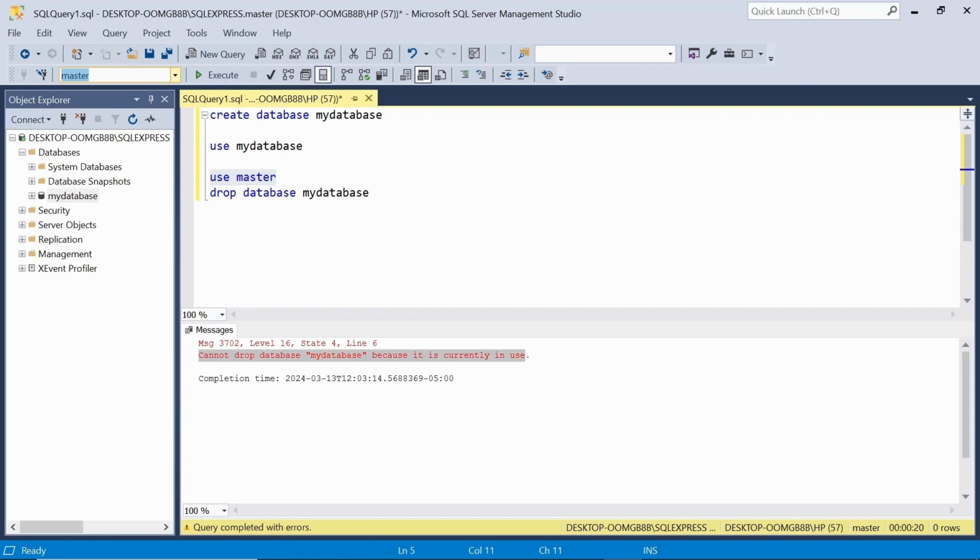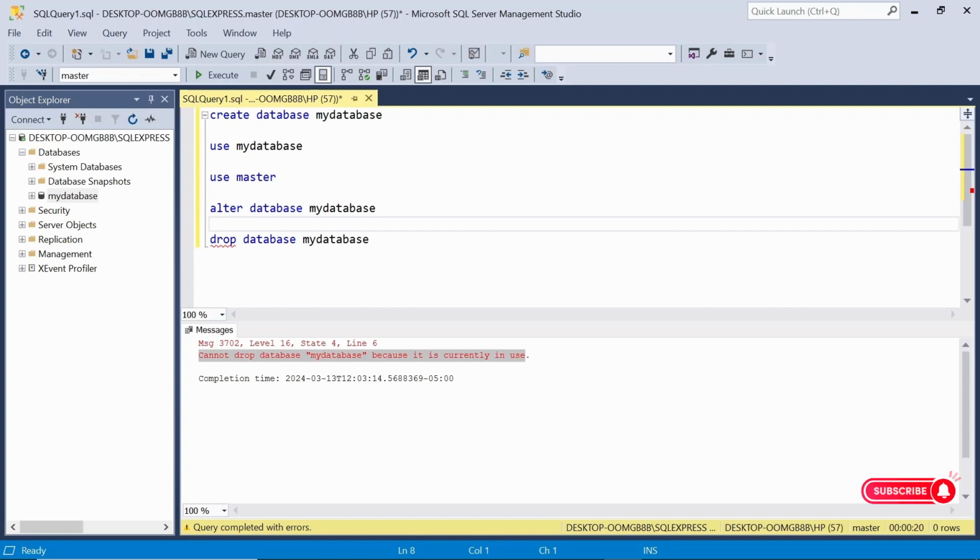Let's try this. To set single user connection on our database, we need to write ALTER DATABASE followed by the database we want to alter its properties, and then you type SET SINGLE_USER WITH ROLLBACK IMMEDIATE. Run this command and then run your DROP DATABASE command, and our database would be successfully deleted.